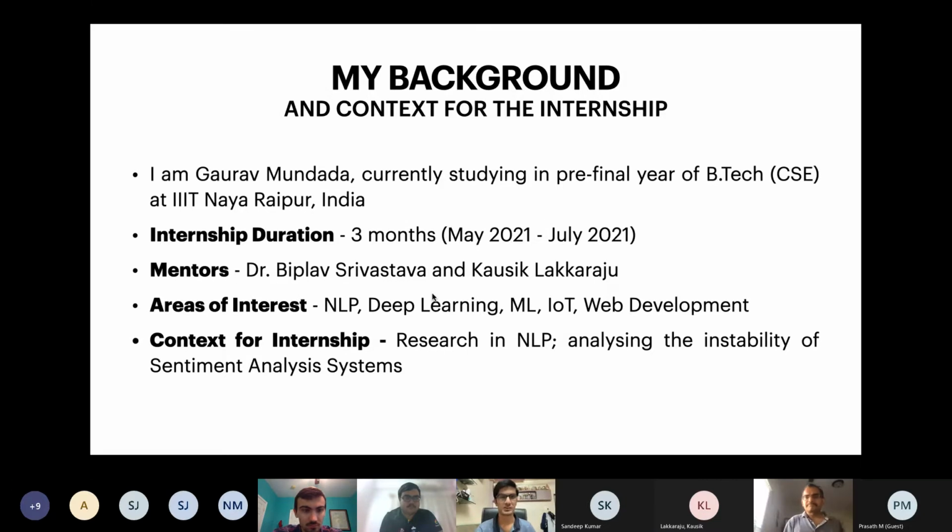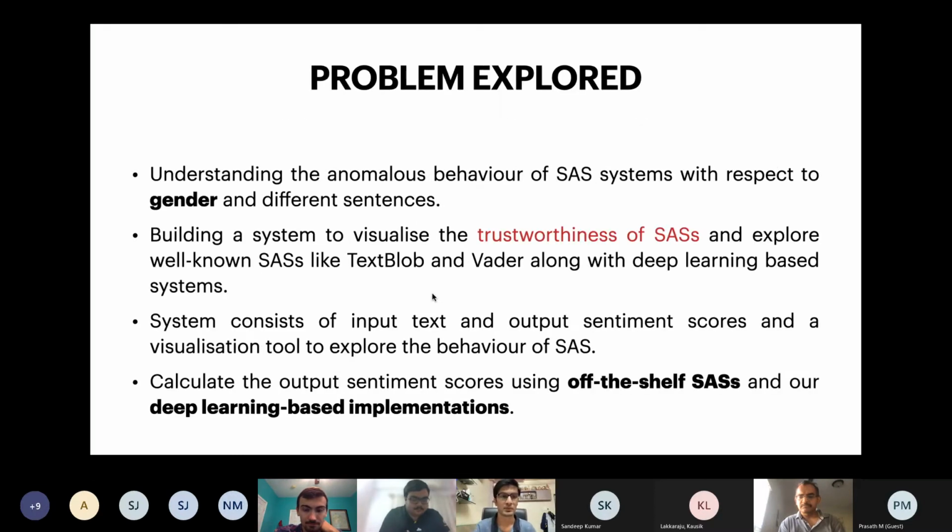My internship duration was 3 months. I joined in mid-May and worked till the start of August. My mentors here were Professor Biplav and Kaushik sir. My areas of interest include NLP, deep learning, ML, and a bit of web development. The context of the internship was to do research in NLP and analyze the instability of sentiment analysis systems, as stated earlier. So let's move to the problem that I explored.